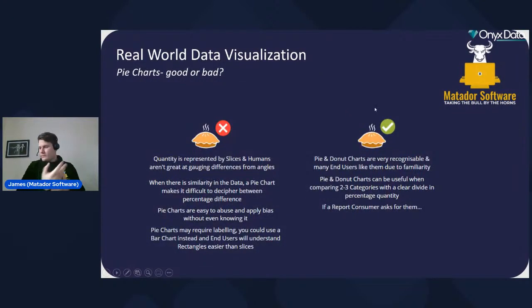Now, just because it's a controversial topic, pie charts, good or bad, I'm going to say they're good if you've got a few categories. And to be honest, they're very recognizable. So a lot of end users or stakeholders will ask for them. And you might be able to push back and say, hey, you've got 6 categories. Maybe we can do this.